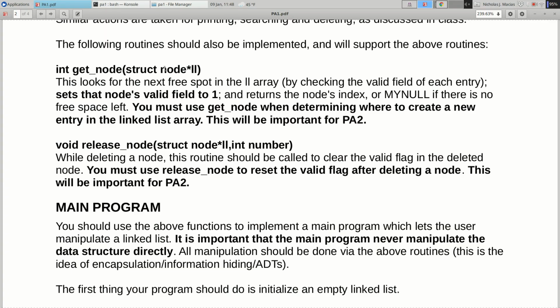The reason I want you to do this is because of PA2. Because in PA1, we're working with a particular implementation of this linked list. We're going to have a different implementation of the linked list in PA2, and I want the details of finding a node and releasing a node in their own functions. Okay, if you stick to this, PA2 becomes much easier.